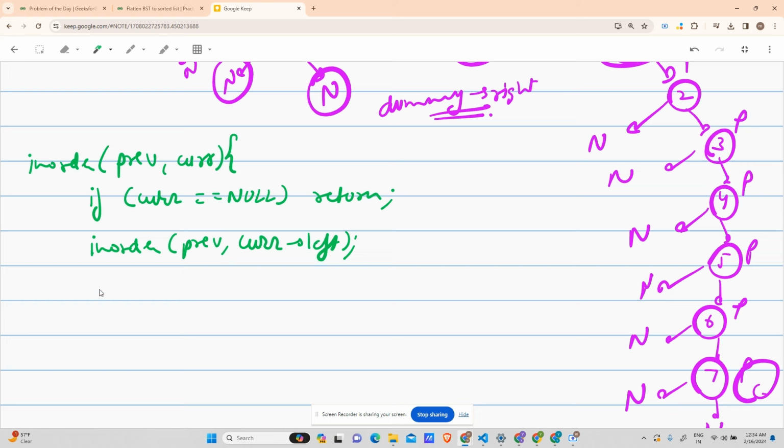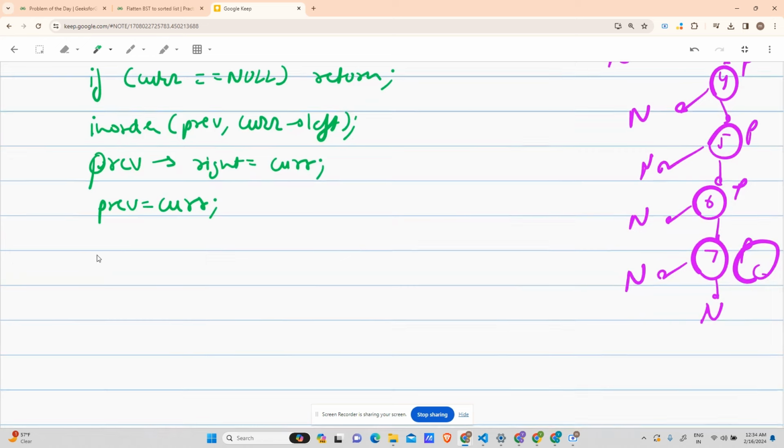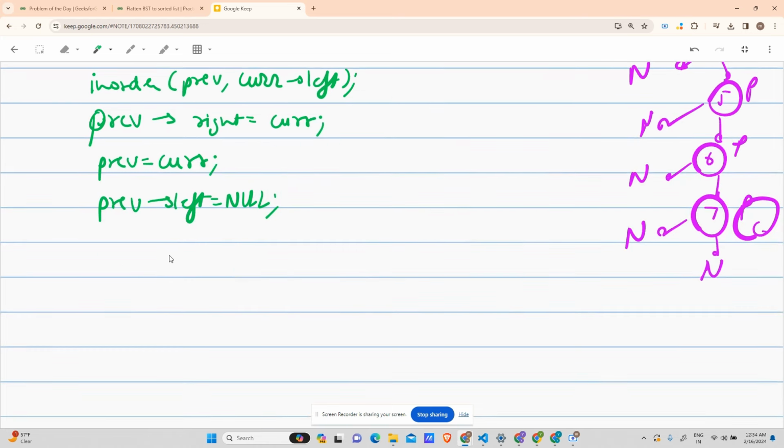So what we are doing is, to push the current into the linked list, prev right will become cur, right? And after that, prev will become equal to cur, right? And after that, to change the value of left to null, prev left will become null, right? And then at last, explore the right also. Explore previous with cur right, right?